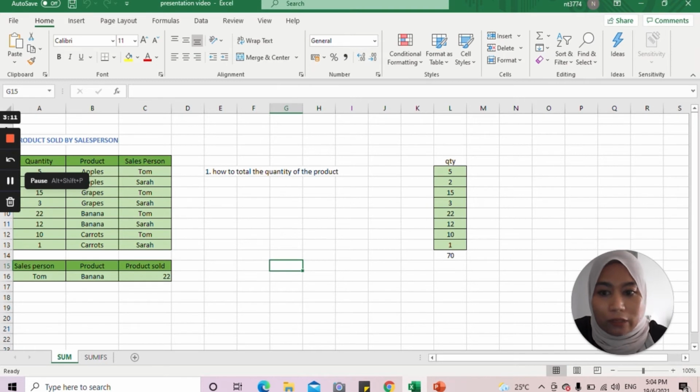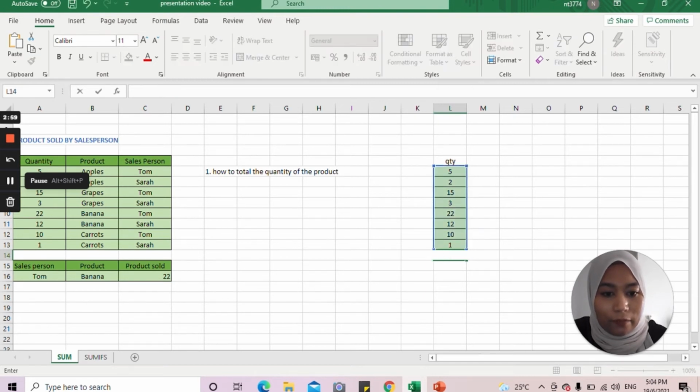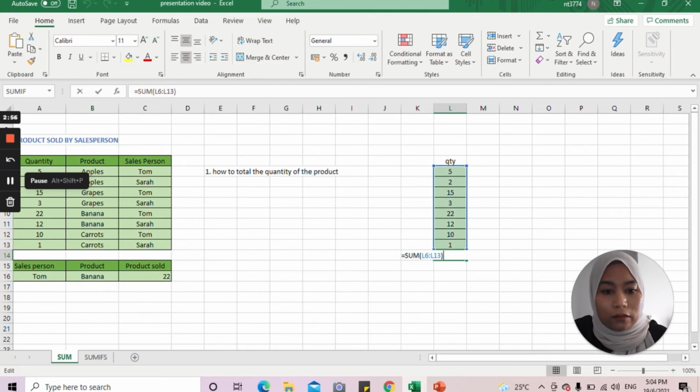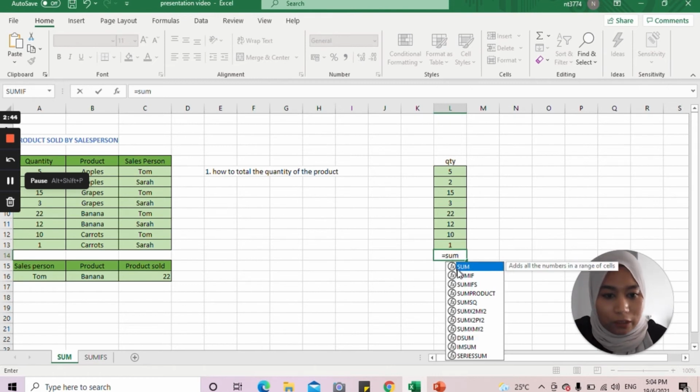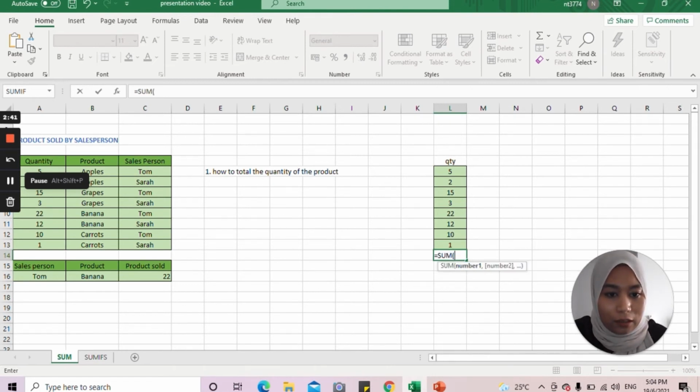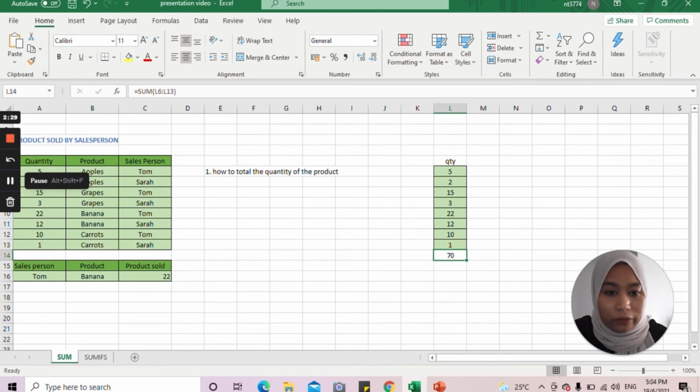Okay, this is a tutorial for SUM, how to get the sum. Okay, this is the formula, how to get the total of all of these numbers. Okay, first, we use this function, click this one, and then we calculate all of this, we close the parenthesis, and then we click enter. Then this is the total for SUM.